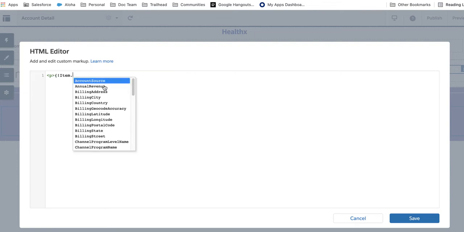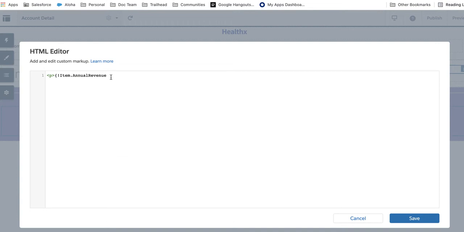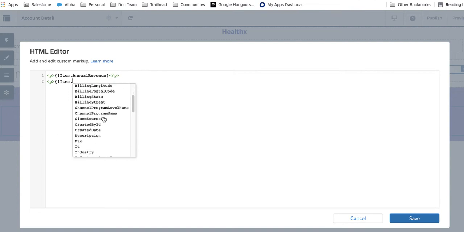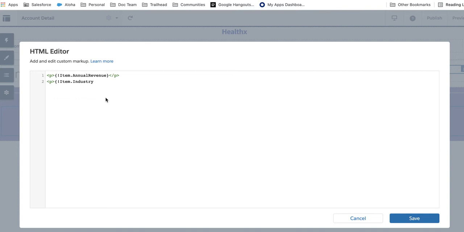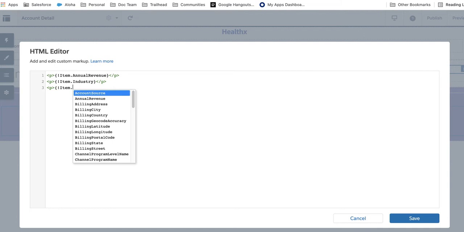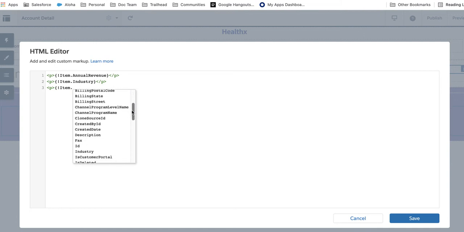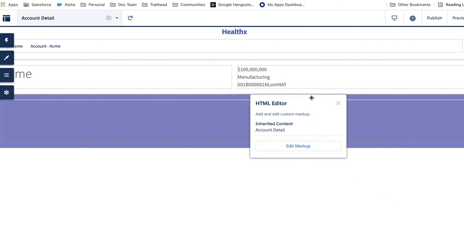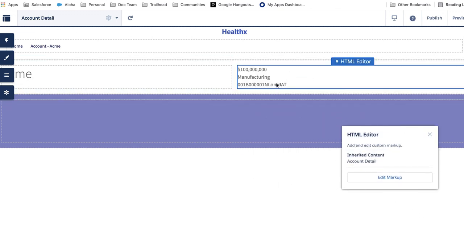You can add an expression for revenue, another one for industry, and a third for ID. Click Save and see that it has dynamically populated.